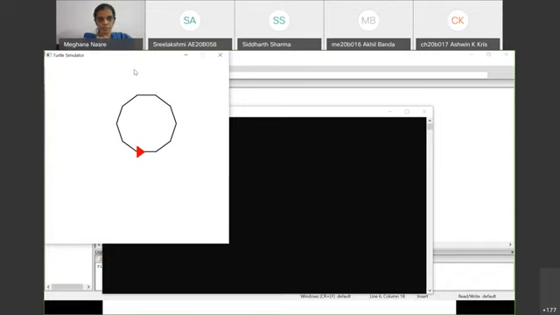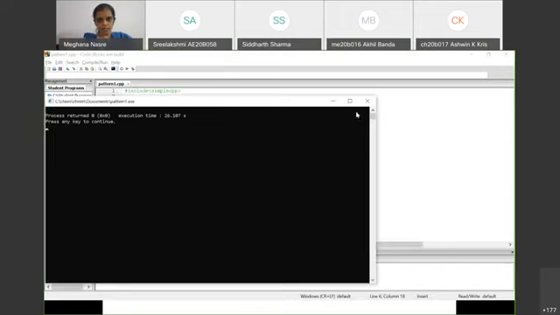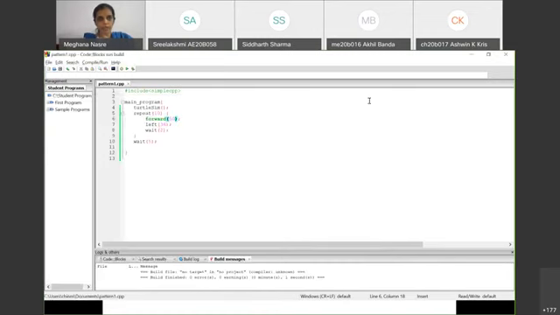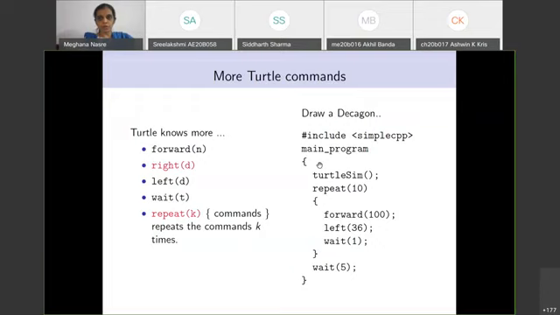And this is where the program stops, and it's allowing us to view it for 5 seconds. So this is how you can use the repeat command or the loop to keep doing the same set of tasks again and again. And this is how you could draw polygons of different sides, and therefore you can also try to draw an object which looks almost like a circle.